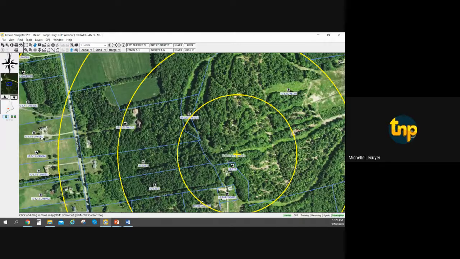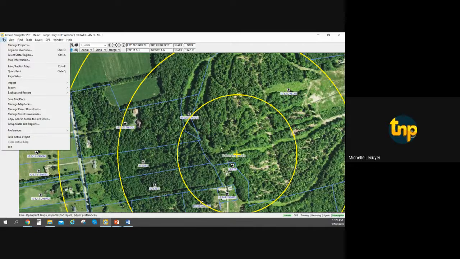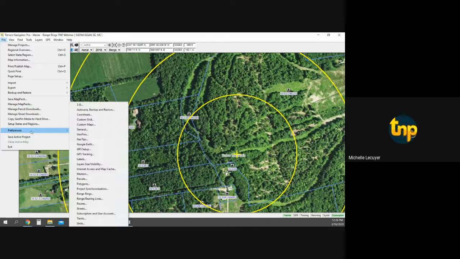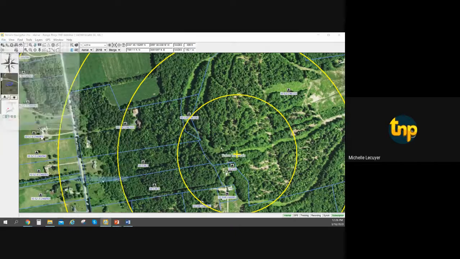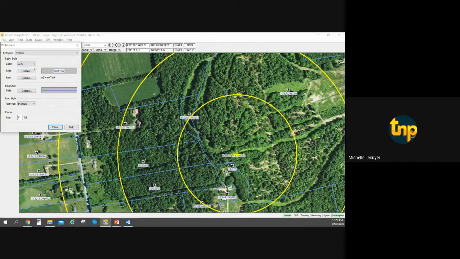You can set preferences for your parcel data. Let's say you don't want the parcel data to display by tax ID number. Maybe you want to see the landowner names. You can go to File, Preferences, and go to Parcels. Under your label, you can say, I want to have the owner's name. So that will take care of displaying the owner's name. There's a number of different ways that you can do that. You could also do it on the address if you wanted.